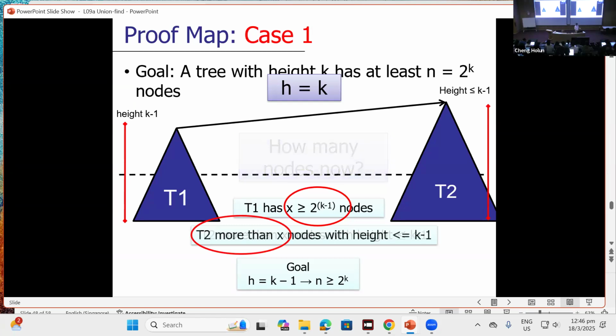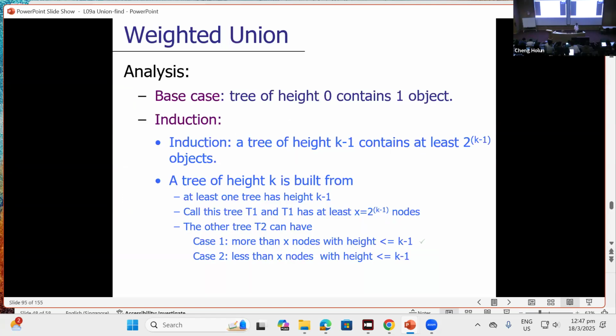When they merge together, 2 to the power k minus 1 plus 2 to the power k minus 1 is what? 2 to the power k. So after they merge, the tree must have at least 2 to the power k nodes. So what does that tell you? This one is done.